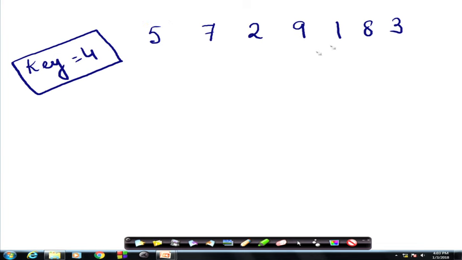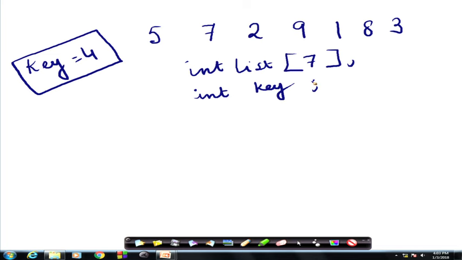So, I need to know beforehand this list, which may be an integer list of, here, 7 numbers. I need to know that. Also I need to know which key I am searching for. Once I know these two, I know 5, 7, 2, 9, 1, 8, 3 is my list and I know that 4 is my key. Then how should I go about it?